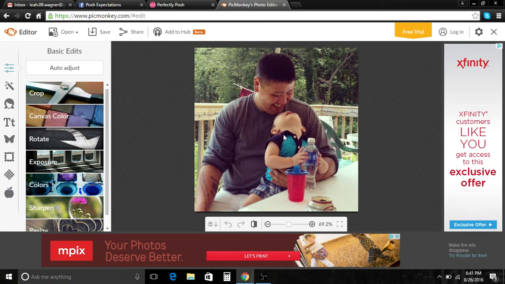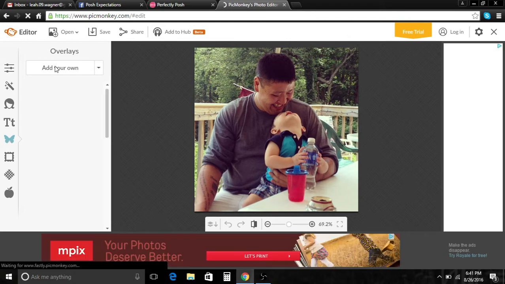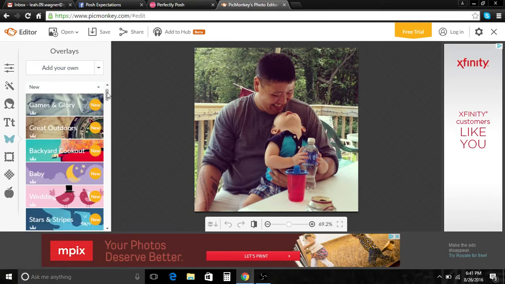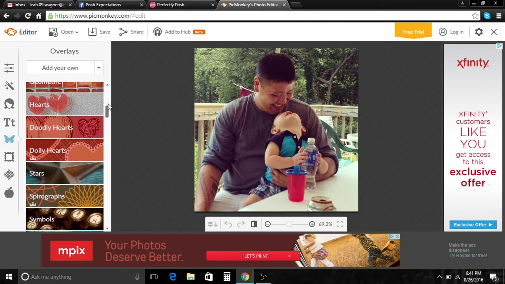So the picture is here, okay? If you want to add that Posh logo that we just downloaded, you want to go to overlays. Click on this butterfly overlays, and you're going to add your own. There's a bunch of really fun ones like the hearts. Anything that has this little crown here, do you see that? That means it's not available to you unless you pay for PicMonkey. And there is plenty on PicMonkey to use that you do not have to pay for. So don't even worry about that. Just ignore the things that have crowns.